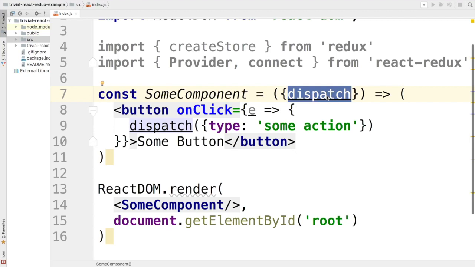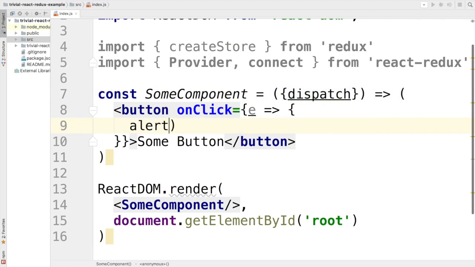And an action has one single required attribute: the type. That's the only required attribute of an action. It allows us to uniquely identify one action from another action. And presumably there will be some descriptive text in there that captures what the action is that you want to do. Notice that this won't work just yet. Right now, we could just do an alert. We can say alert hello.